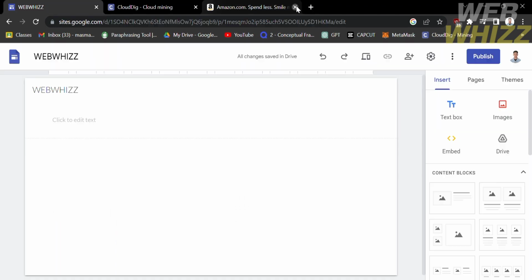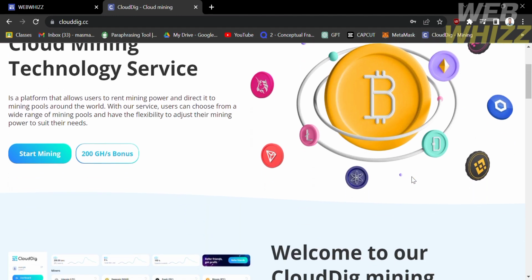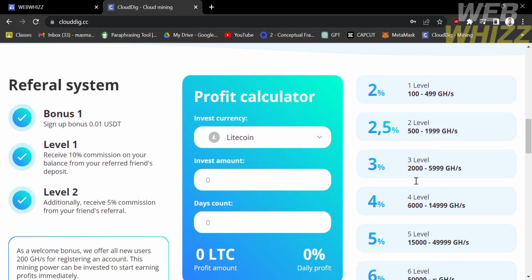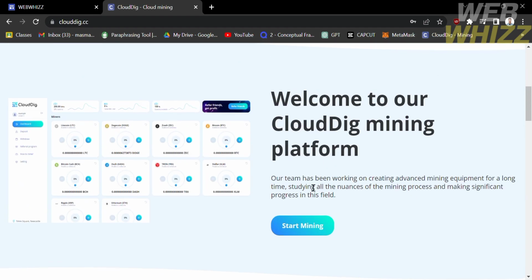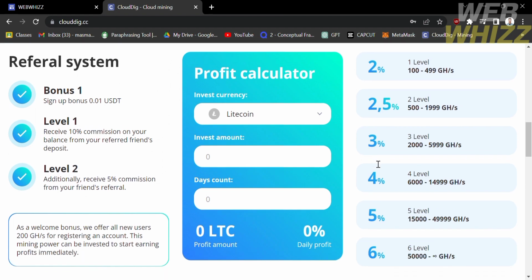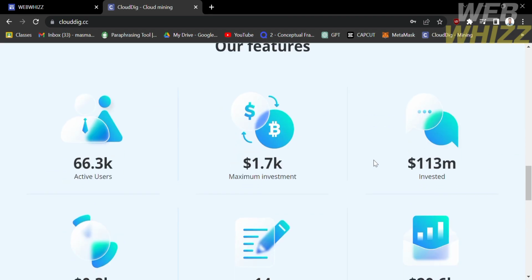So to make it simple, I'm just going to use another website, which is this CloudDig website. And as you can see, this CloudDig website is a cloud mining technology service, a CloudDig mining platform, which mines different kinds of cryptocurrency and helps people to earn money. We're going to use the format of this website in making our affiliate website.